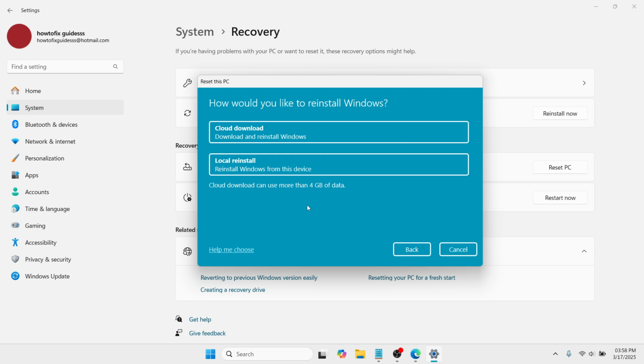Here it asks you how you would like to reinstall Windows. I would recommend you go with cloud download, and it will ask you to have more than 4 GB of data. Just make sure you have more than 4 GB of space in your Windows. Once you have ensured that, click on it and it will download and reinstall Windows. I would recommend you go with the first one.